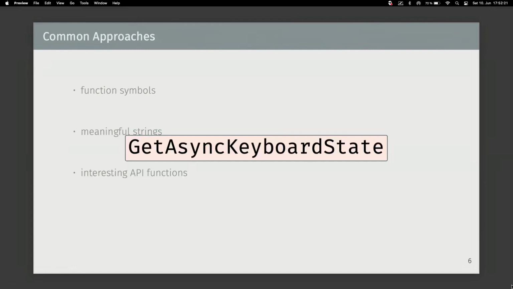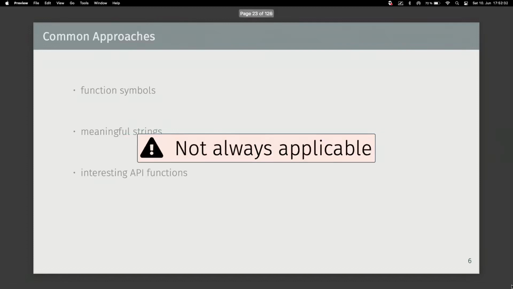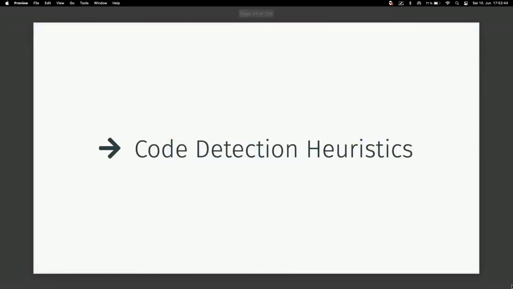What you then do is you start looking at cross-references. Where are these imports, or where are these strings used, and in which context, and stuff like that. However, there are lots of analysis scenarios where you don't have any meaningful API functions, imports, or strings. So in other words, these methods are not always applicable. And there comes into the game where we can look at some code detection heuristics.